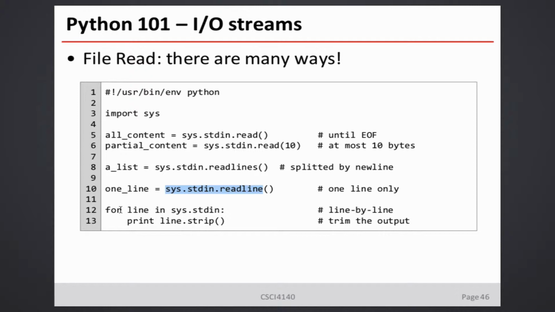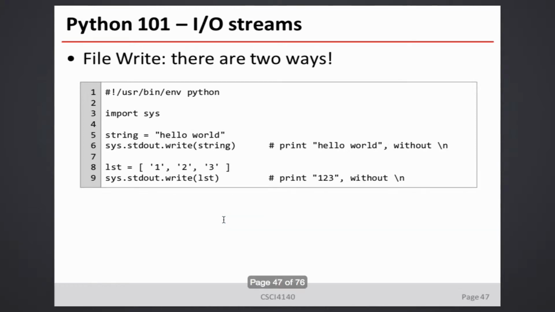Let's see a use of for loop to read it. We can have this: just for in sys.stdin. This is very close to what I used to write in Perl, looping every line. But as a matter of fact, it will also contain an ending newline, so I will need to strip it. So this is one way.